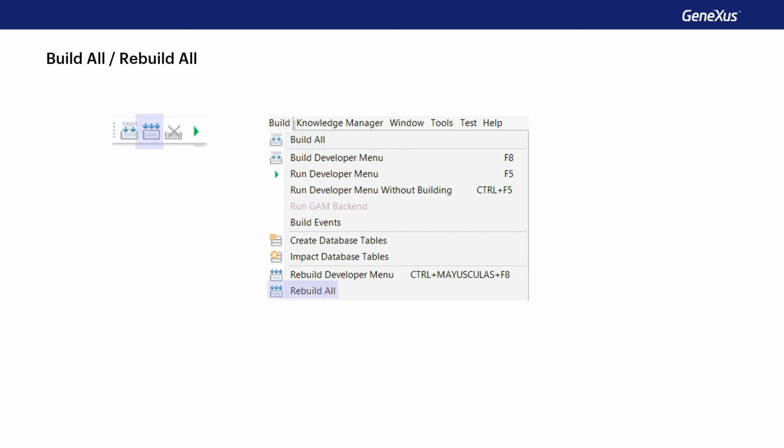The Rebuild All option not only does what is necessary, but forces the whole build process, executing the above steps for all KB objects. This usually takes longer than Build All, and is done when we want to have everything specified, generated, and compiled from scratch.